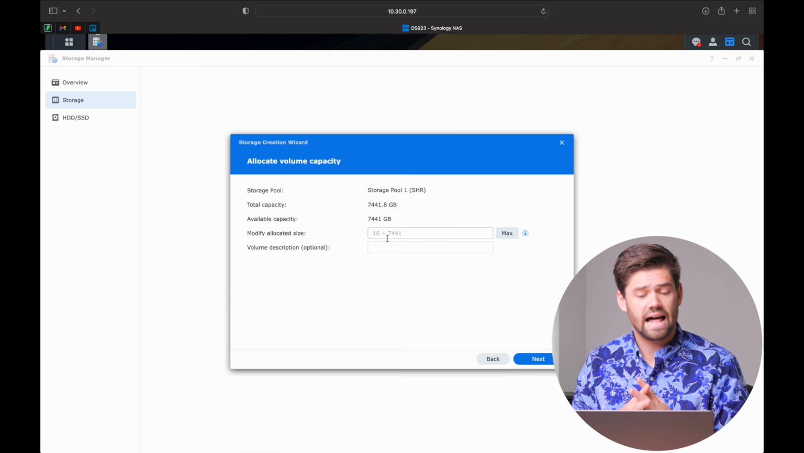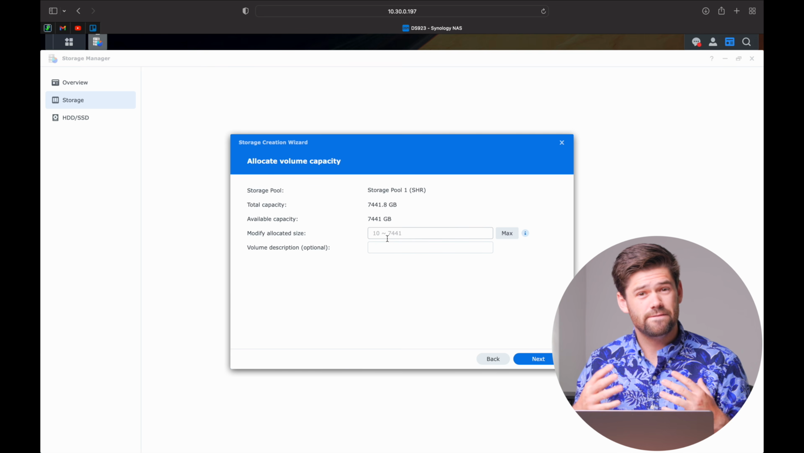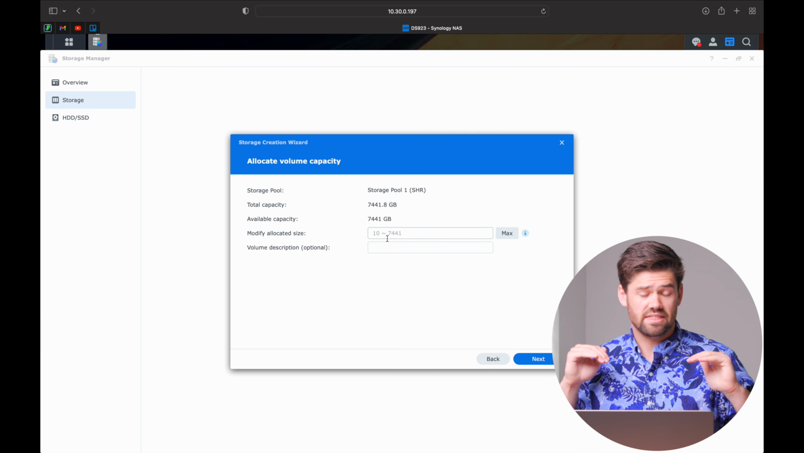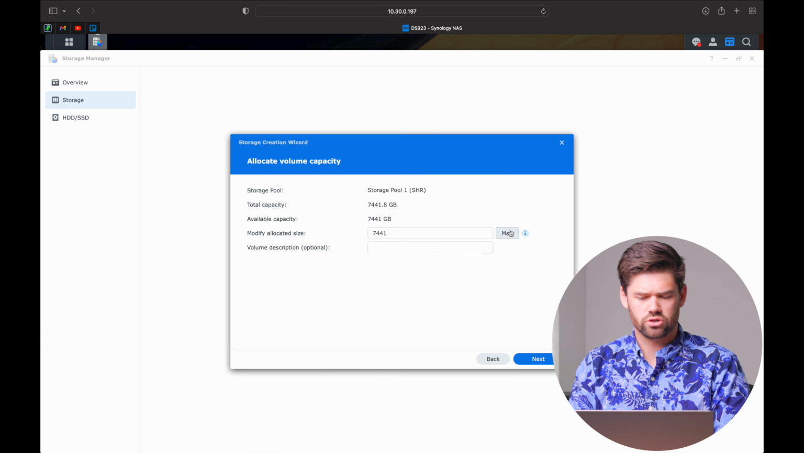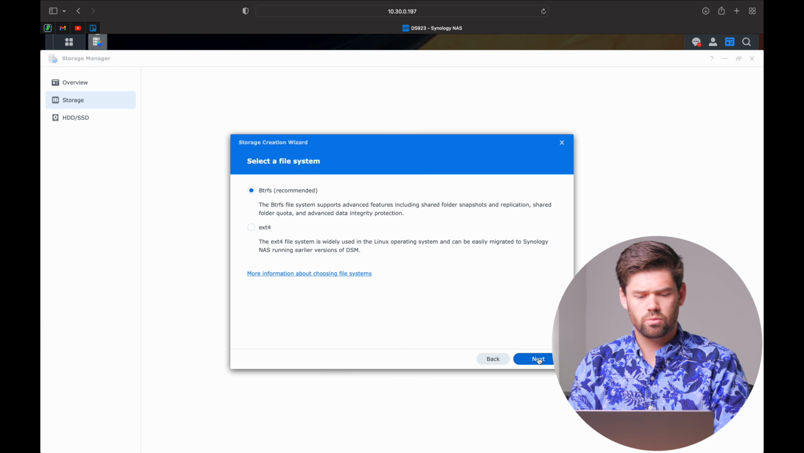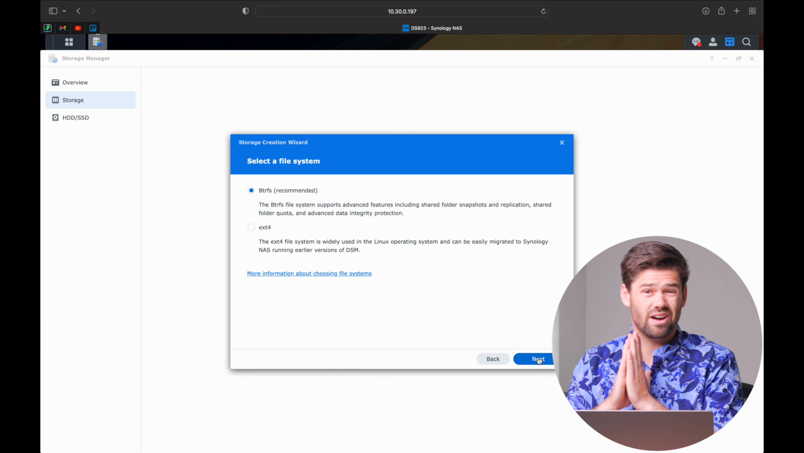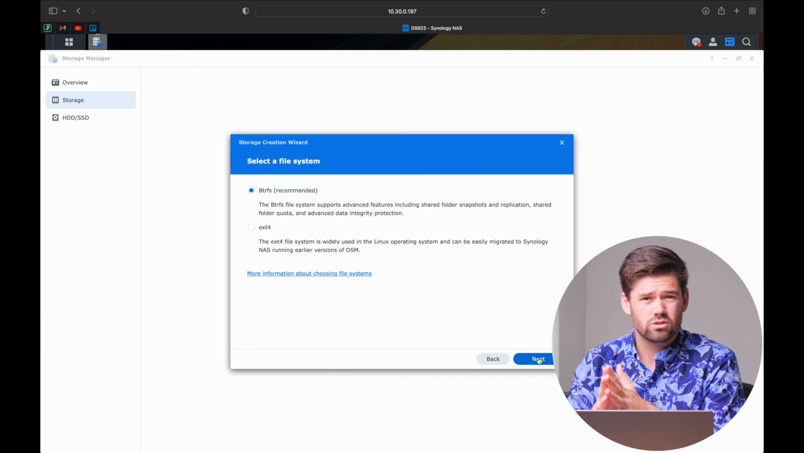And now we get to allocate our volume. A volume is the file system that the data goes on top of. For the most basic setup, we're just going to choose max and allocate the maximum volume size. Next up, we're going to choose our file system. Unless you have a very specific purpose, or this is only for surveillance cameras, choose BTRFS. Trust me, it is absolutely worth it. So many features you will miss out on if you choose ext4 over BTRFS. Definitely choose BTRFS.